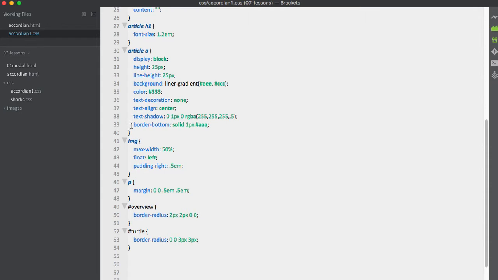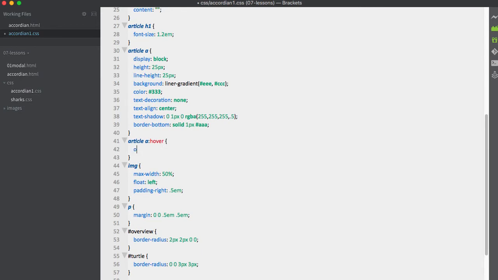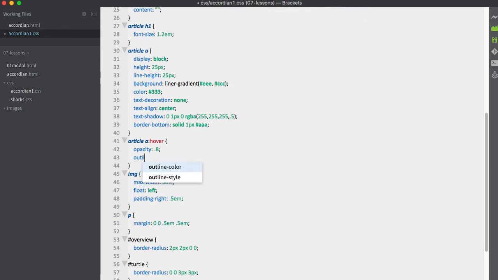The next thing that we're going to do is we're going to make a rule for article A hover, and we're going to set the opacity to 0.8. We're going to set the outline value to none, and let's just make this a group selector. We'll do article A focus, and that will prevent, the outline none is going to prevent that kind of default blue border that you can sometimes see.